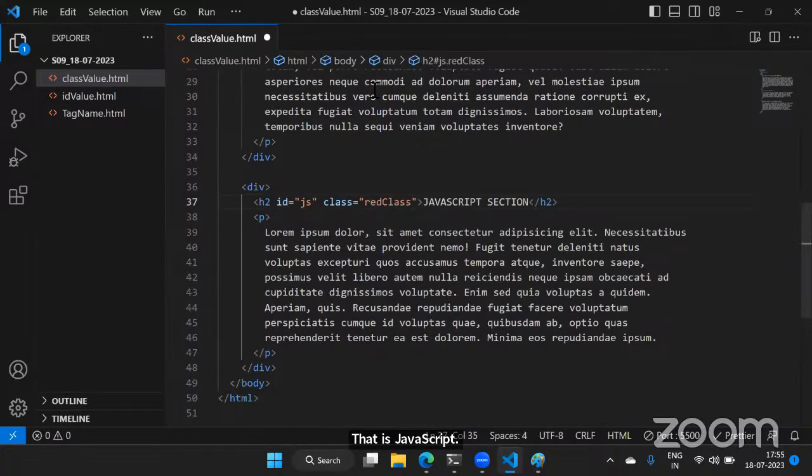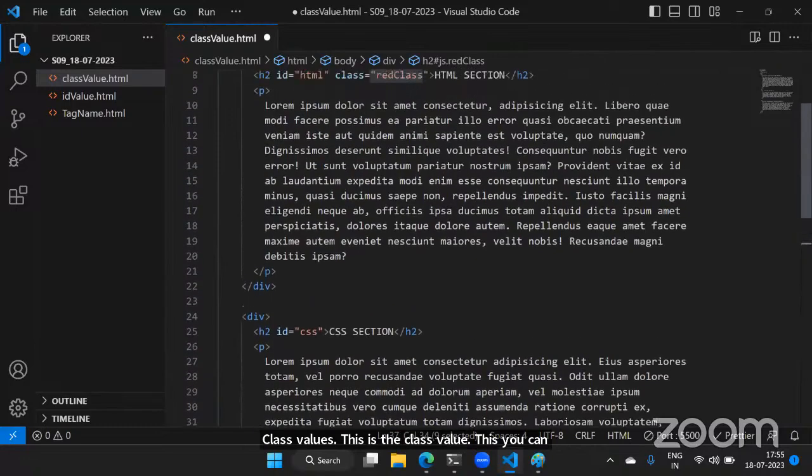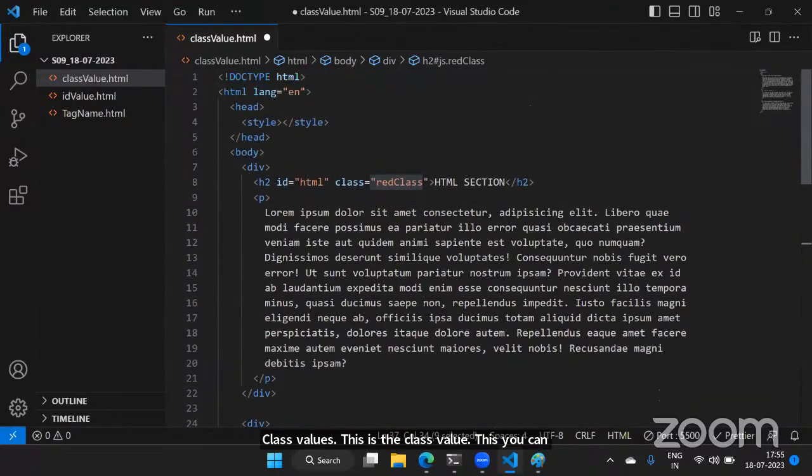So class values we can repeat for multiple elements, but ID values we should not repeat. ID value should be unique in your entire HTML document, not only the document, in the entire project the ID value should be unique. Class values, this is the class value, you can repeat for multiple elements, any number of elements.